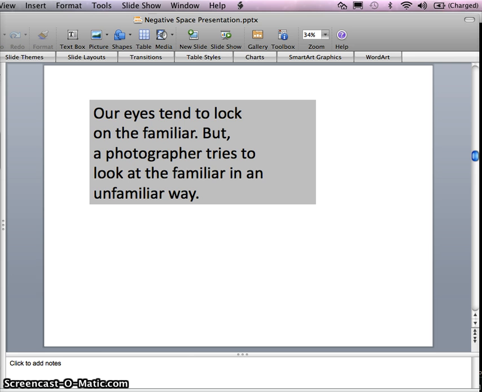While we're talking about this, I want us to also think about that our eyes tend to lock on the familiar, but a photographer tries to look at the familiar in an unfamiliar way. So I'm trying to help you see a little bit differently, see images and potential pictures as a photographer would. And to help us do that, I need to go through negative space.